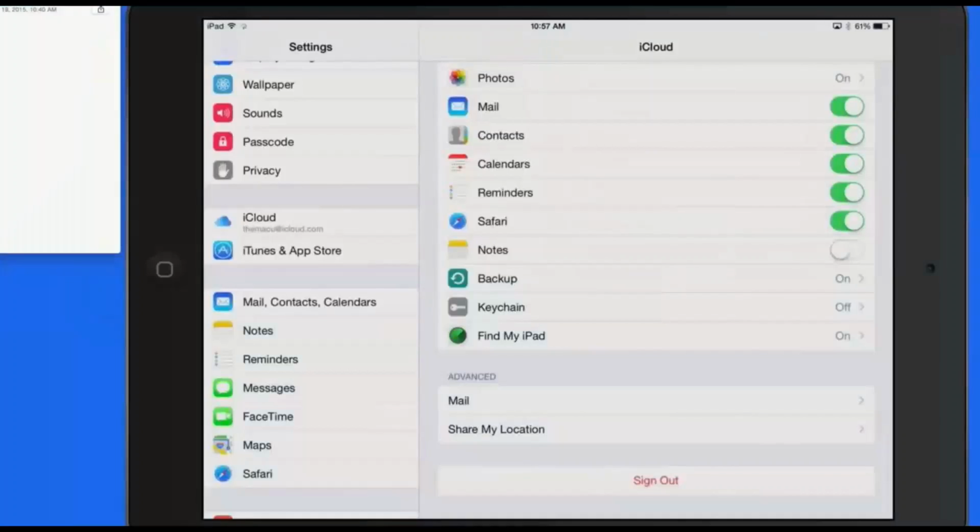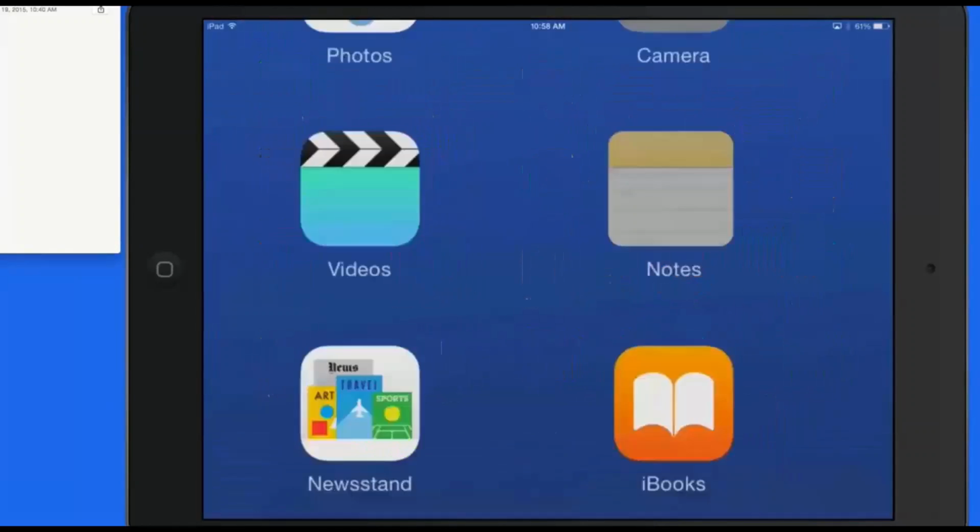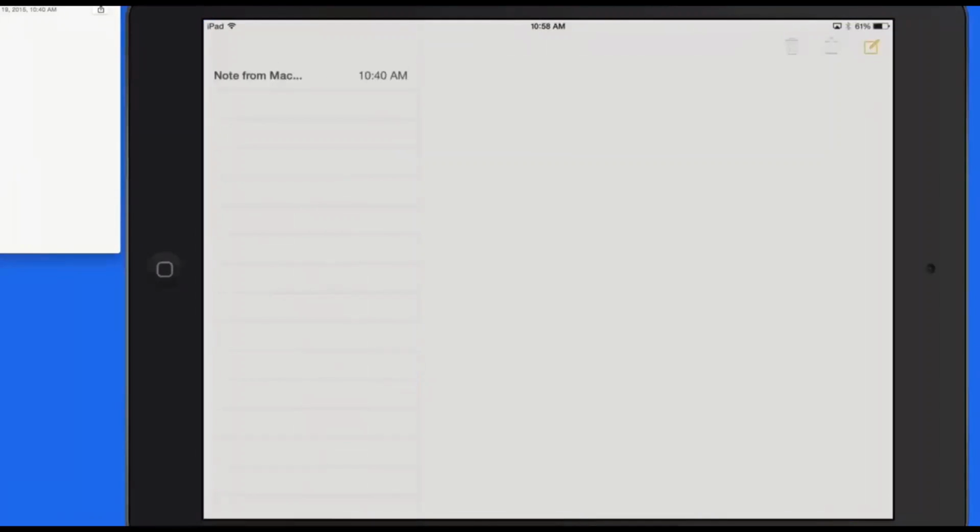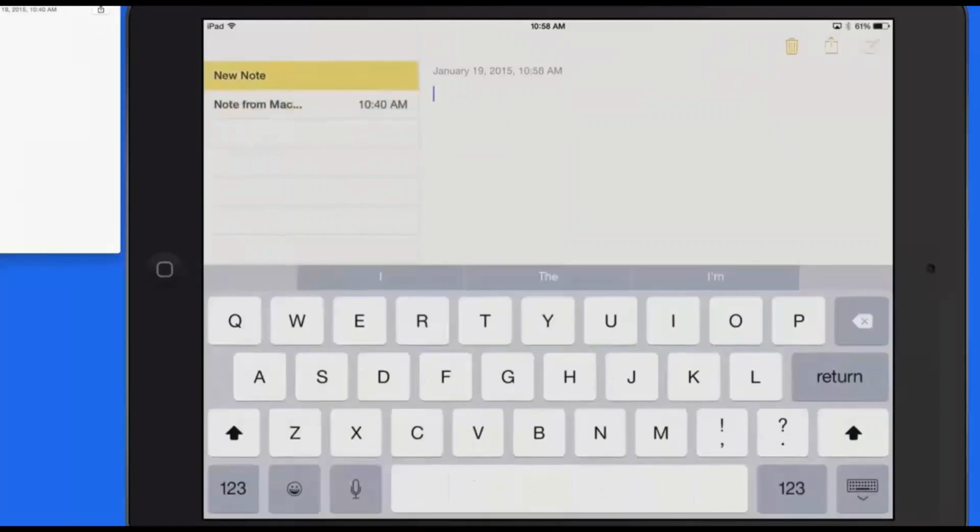Oh, I got to do that. I'll activate Notes in iCloud Settings, and the note from my Mac will appear. I'm going to add another note from my iPad and it will sync.